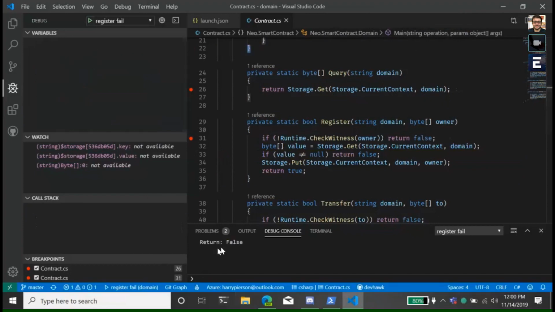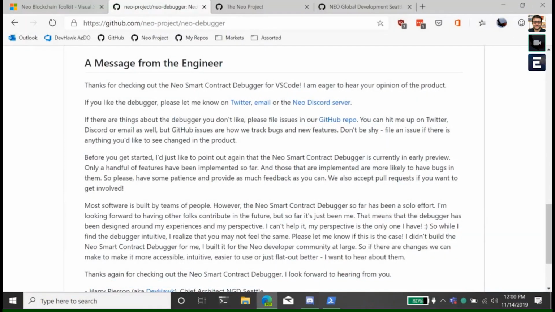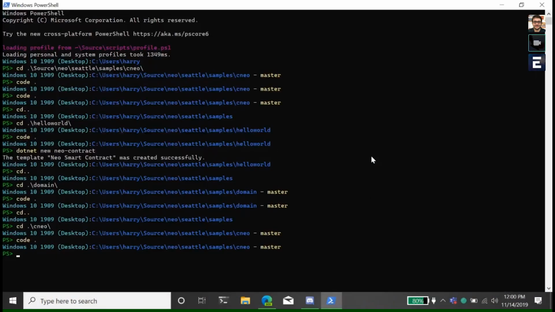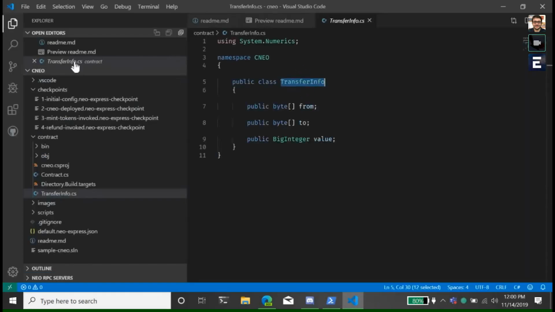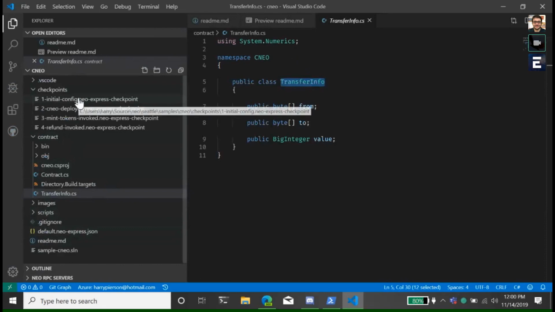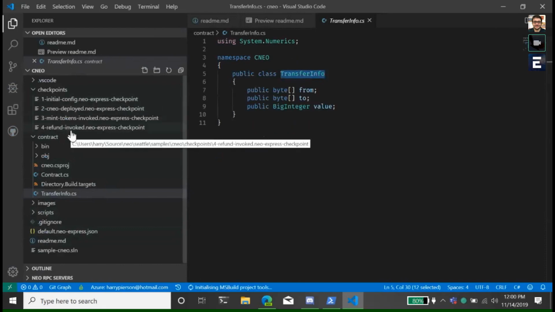So that's the simple sample, and you can see here return false for the domain sample. So now let's go look at an even more interesting sample. This is the C Neo code. So C Neo is going to be interesting for a couple of reasons. Among other reasons is that we are actually starting to use NeoExpress in this example.